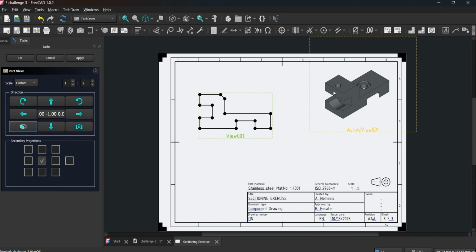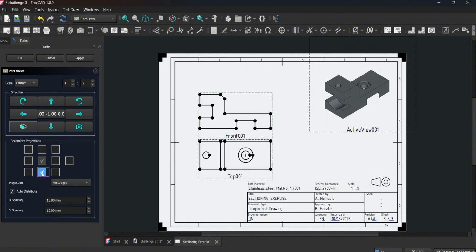As I said earlier, we are going to section it from the top view, so we need the top view. Let's see which is it. Okay, this one is the top view. You will see which is the top view because if you hover your mouse here, a label will appear.